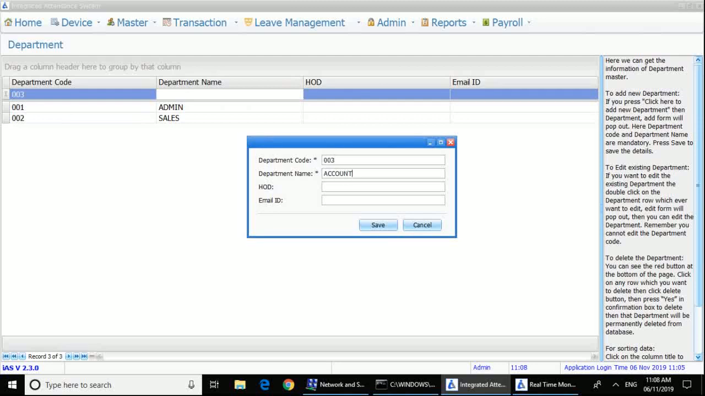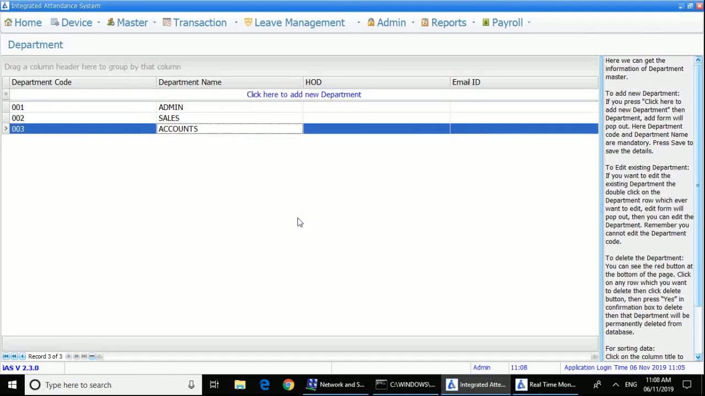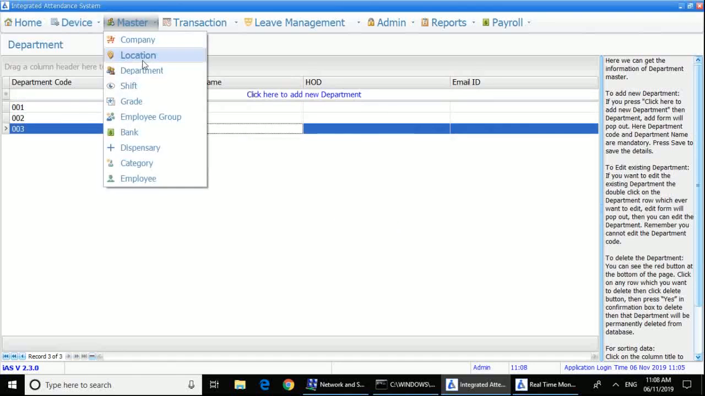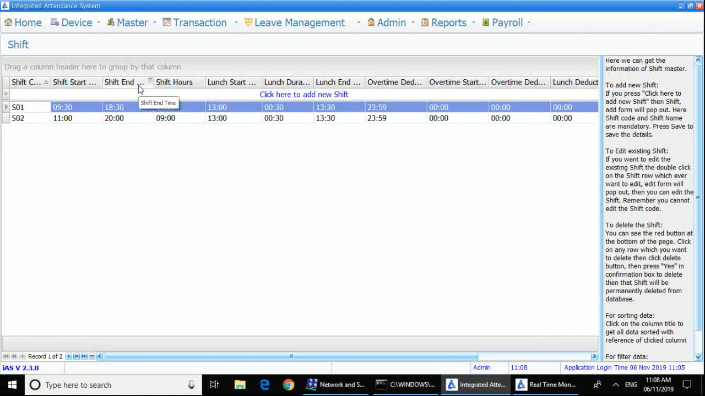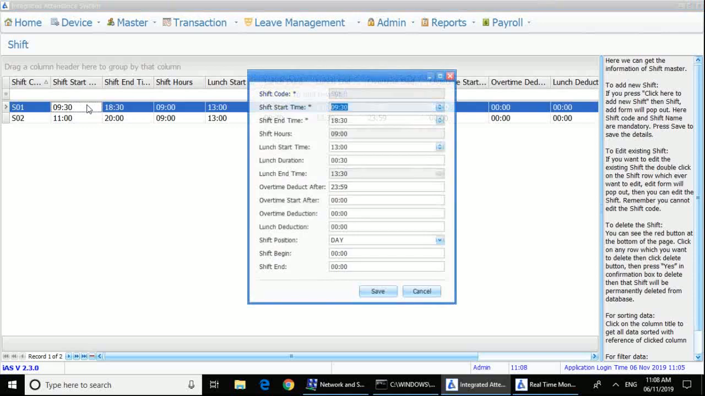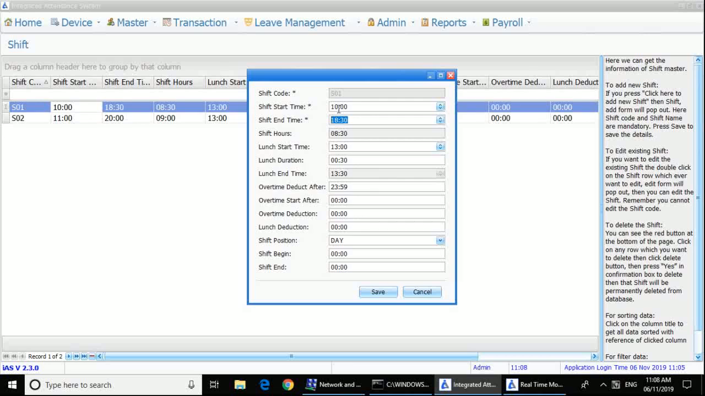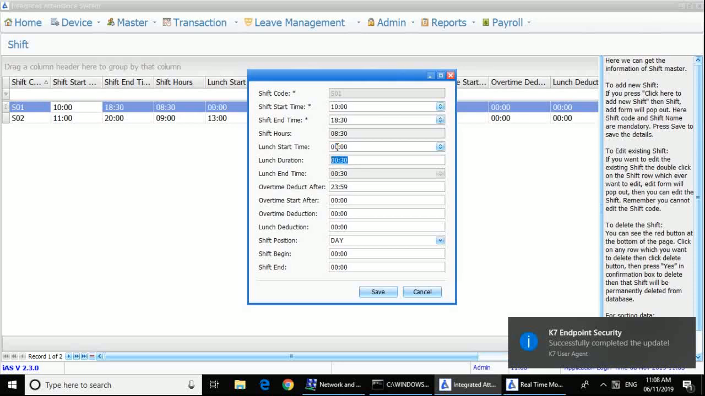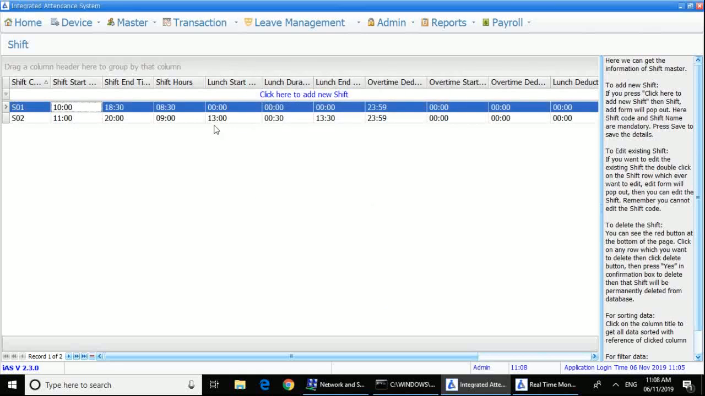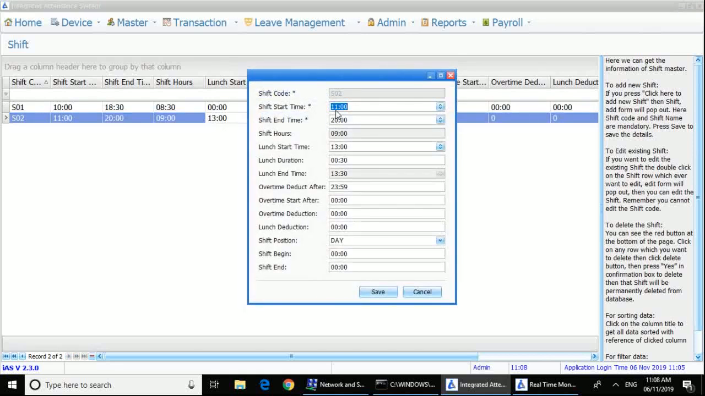Then go to master, and now this is the main one. Go to shift, and here two shifts are added by default. I edited the S01 shift: 10 o'clock to 6 o'clock, my office timing, with the remaining all zeros. I can save. It is the general shift time. Here I edited an A shift time. For example, if in your hospital or hotel the ABC shift system is there, I can mention here A shift 6 o'clock to 2 o'clock. All zeros. Save.